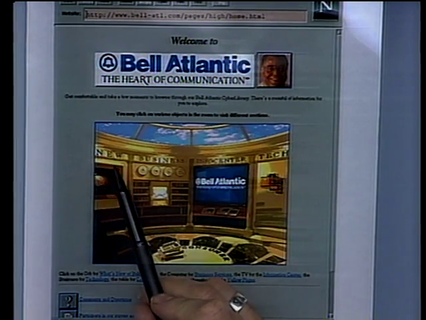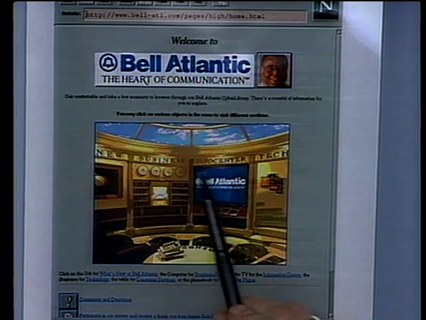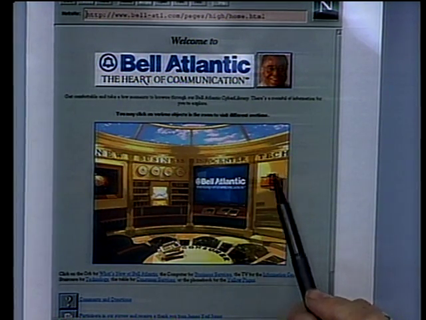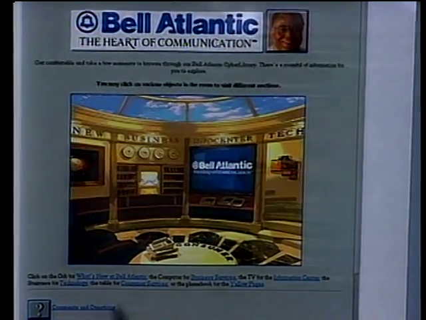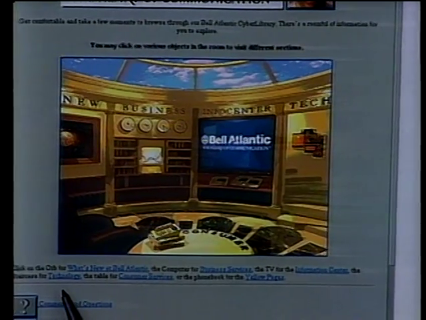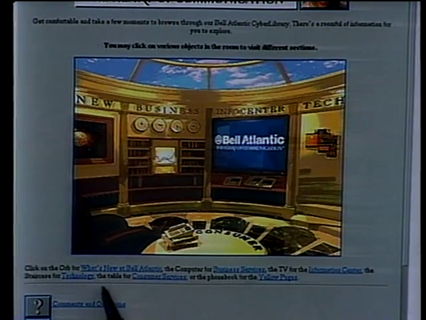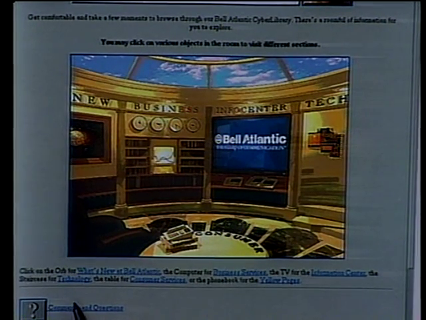If you try to read the text buttons, New, Business, Info Center, Tech, and Consumer here, it's a little tough to spot those things, even when you're looking directly on the screen. And then on the bottom, it repeats the information. Click on the orb for what's new at Bell Atlantic, the computer for business services, the TV for information center, the staircase for technology, the table for customer service, the phone book for yellow pages. I'd have a hard time finding it.